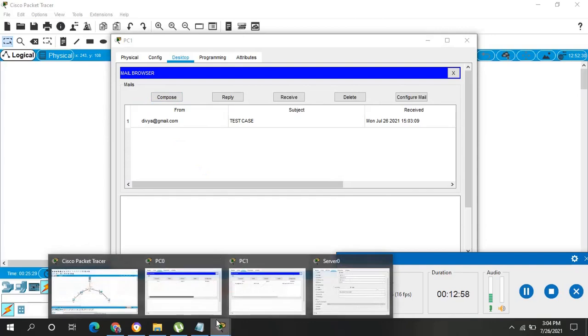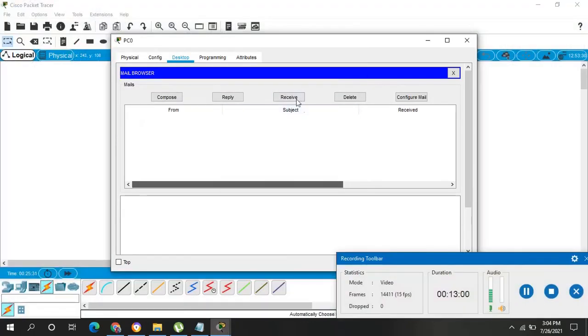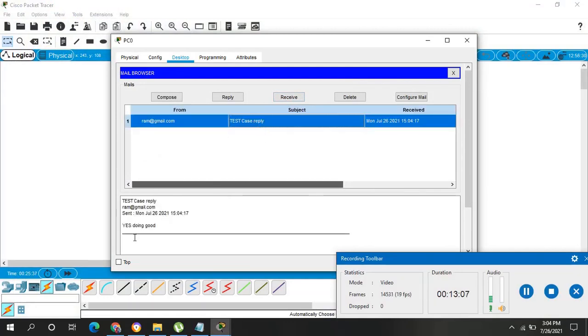So now let's check the PC0's inbox. Yeah, I've got a mail from ram@gmail.com. Here I got the mail. So yes, I'm doing good. The message has come forward. So this is what SMTP services is all about.